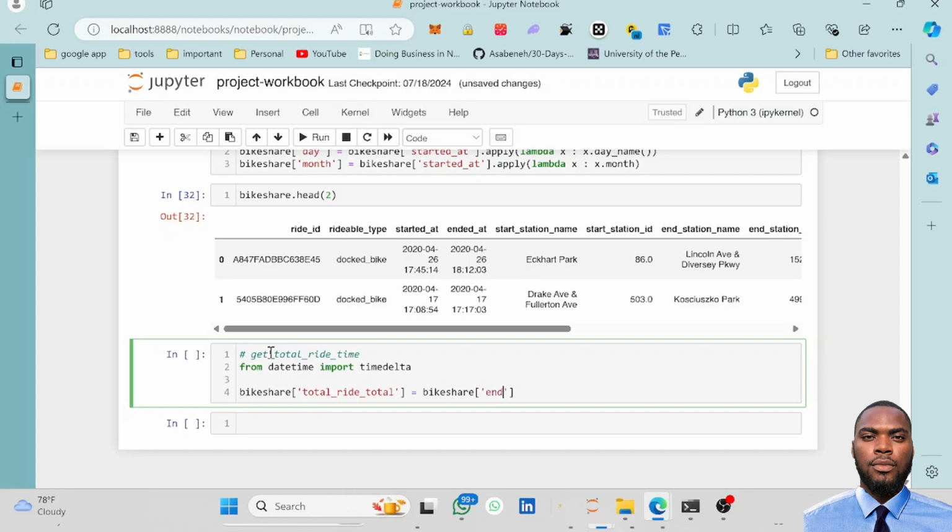You are going to subtract the end time from the starting time.